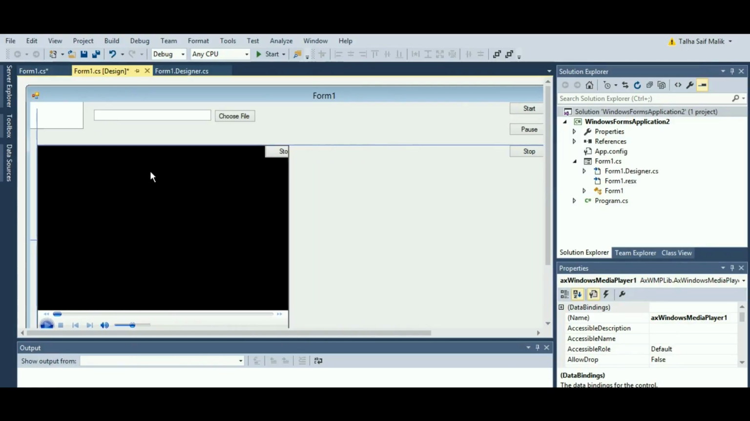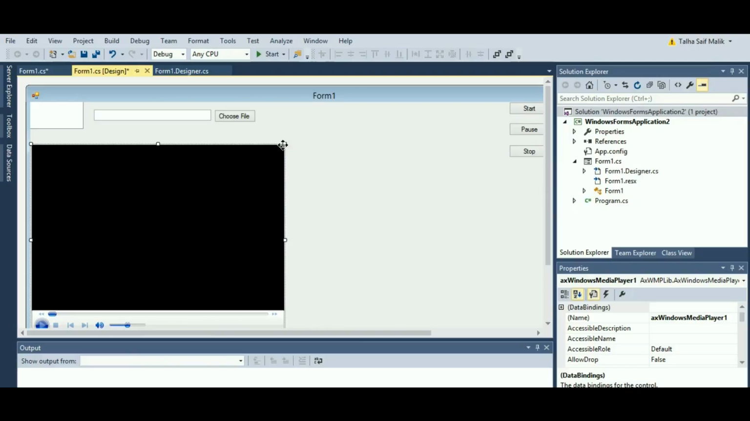Oops. Alright, so where is the list box? I think there it is. So this is the list box that I have dragged. Okay, so now I'll need a button here.